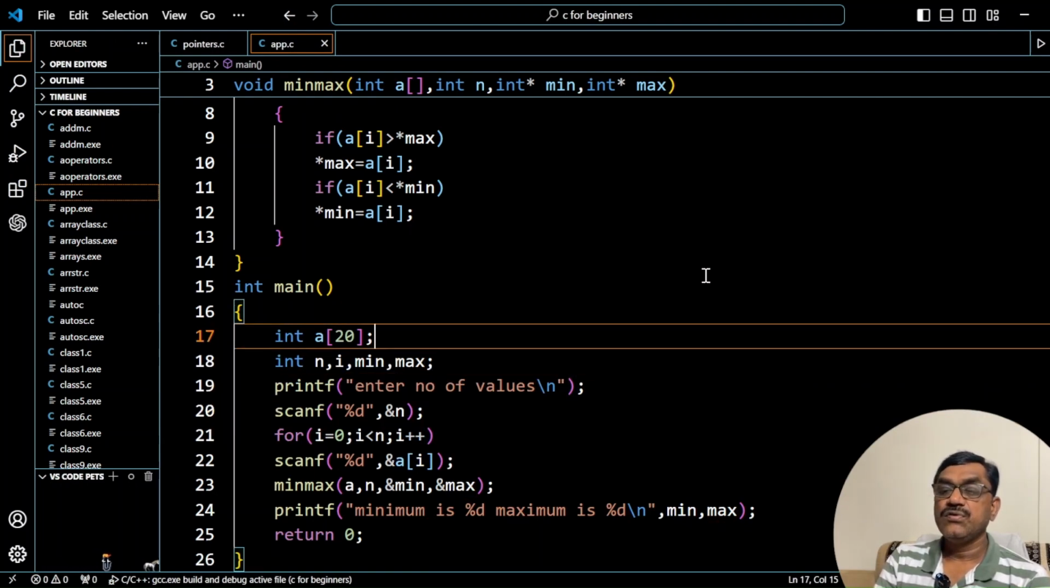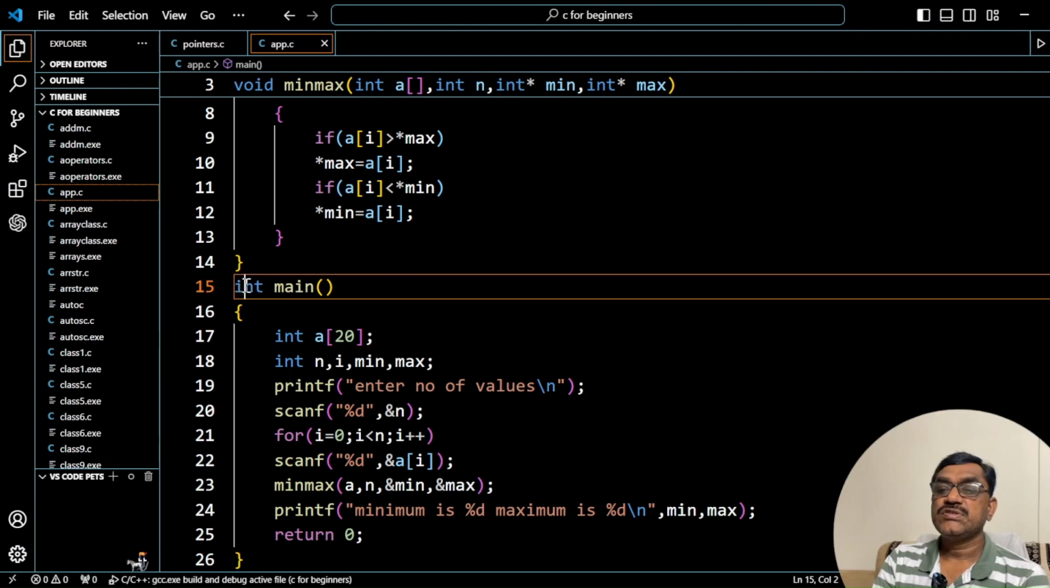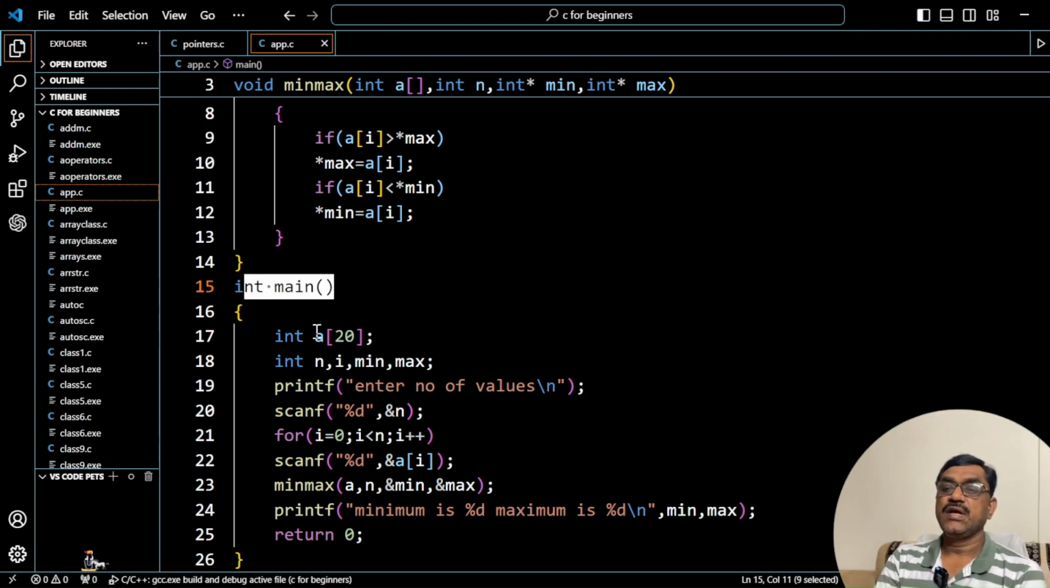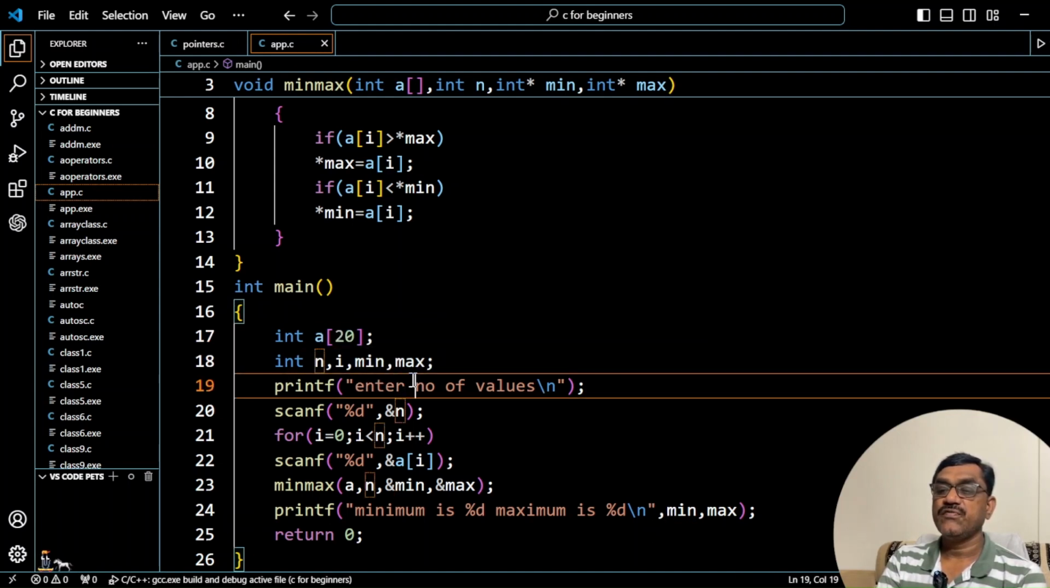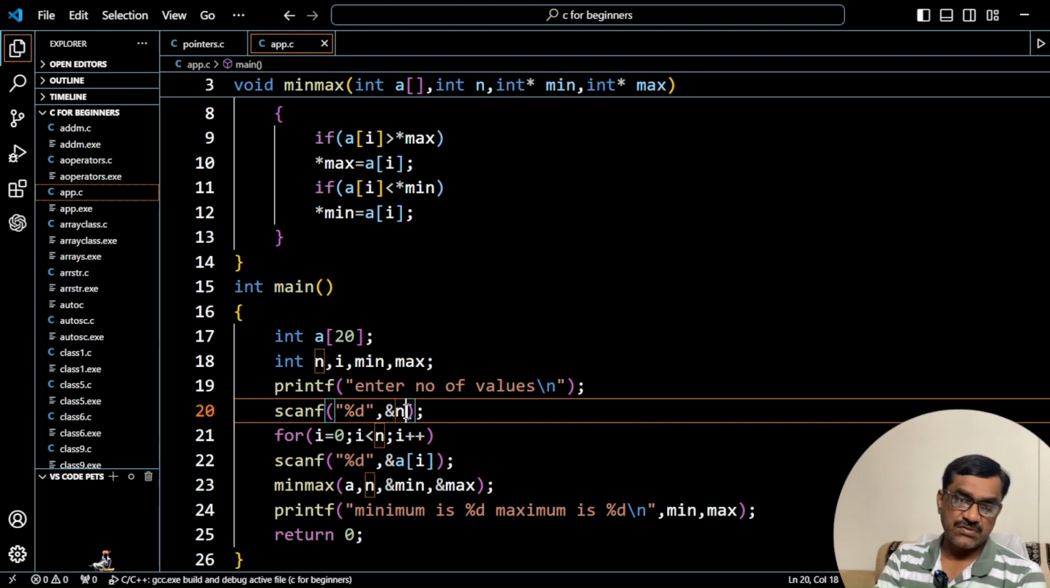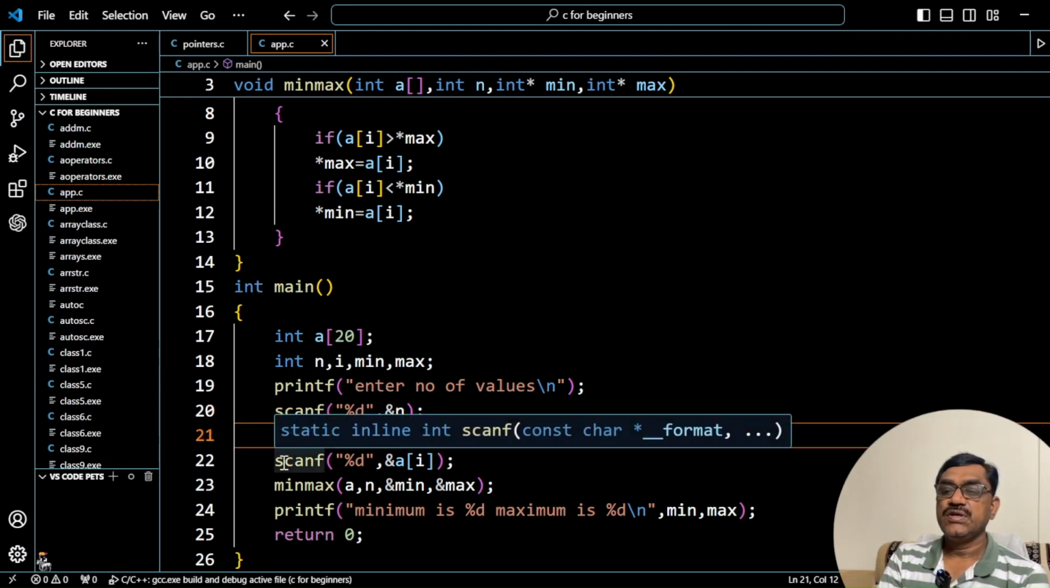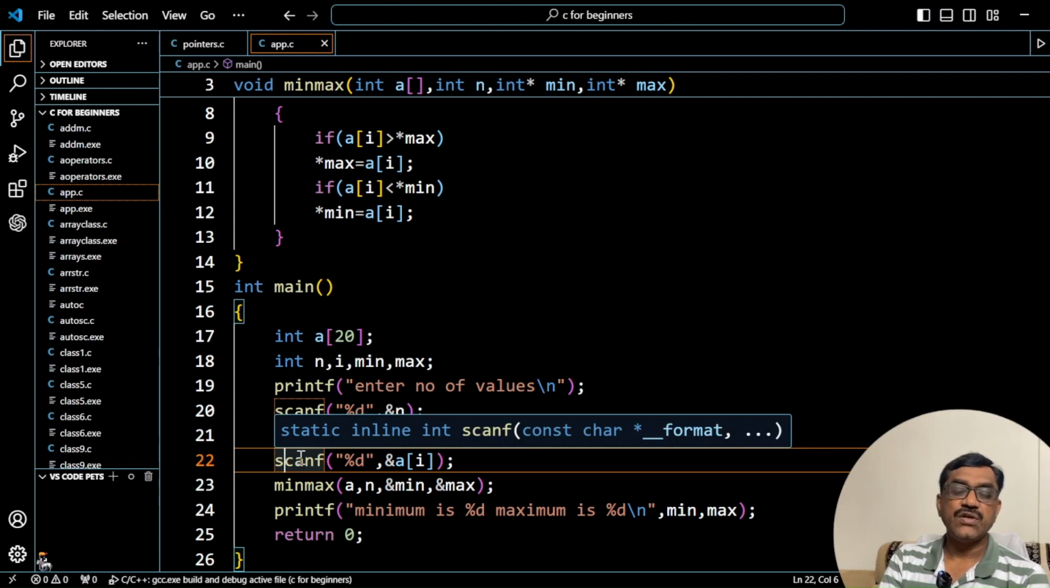See, the execution starts from the main, right? A of 20 means 20 memory locations are reserved, and these are the variables I have taken. Enter the number of values. Here I have read the value n as 7. So 20 memory locations are reserved, but I have taken only 7 values. Maximum you can enter 20, but I have entered only 7 values, right? So here we are reading 7 values using scanf.